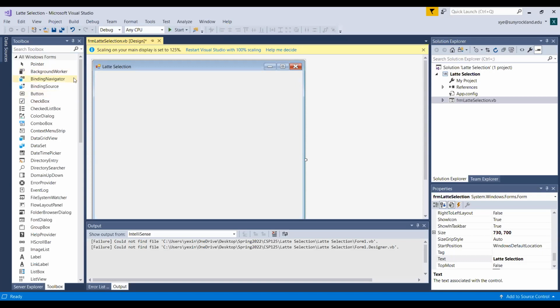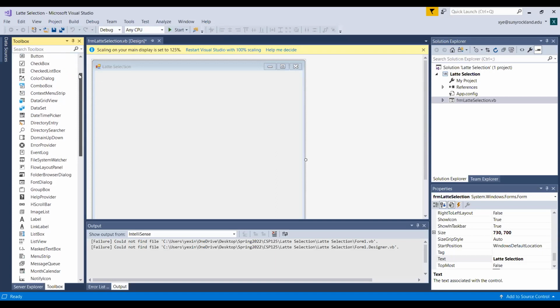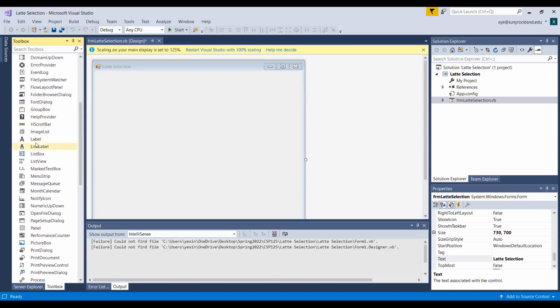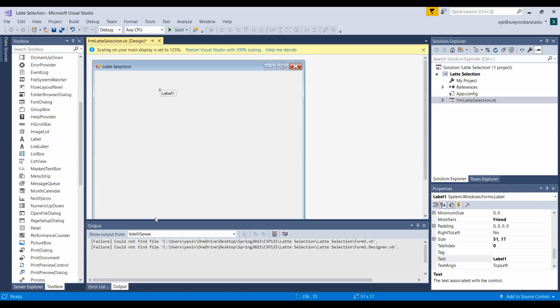So go to the toolbox. Toolbox is also almost in alphabetic order. So I go to the L, label right here. I'm gonna drag it right here. So this is label 1. So I drag this label from toolbox and move to my form. So this is my label 1.